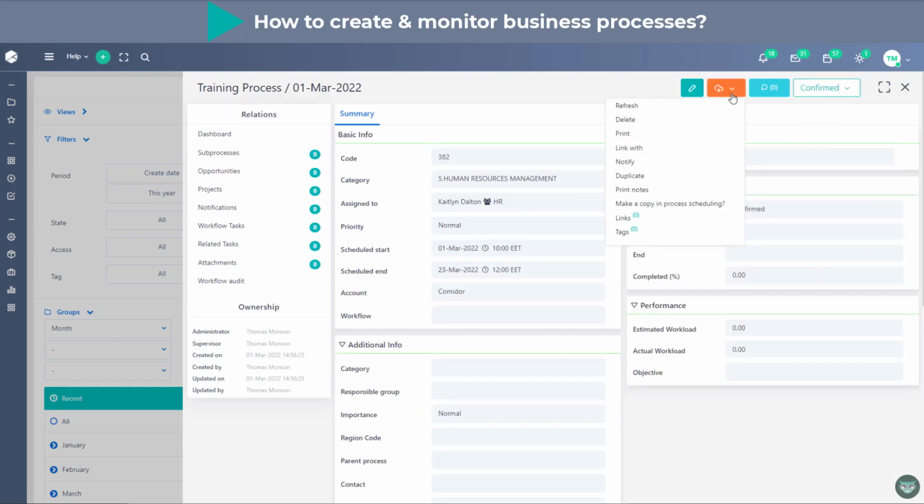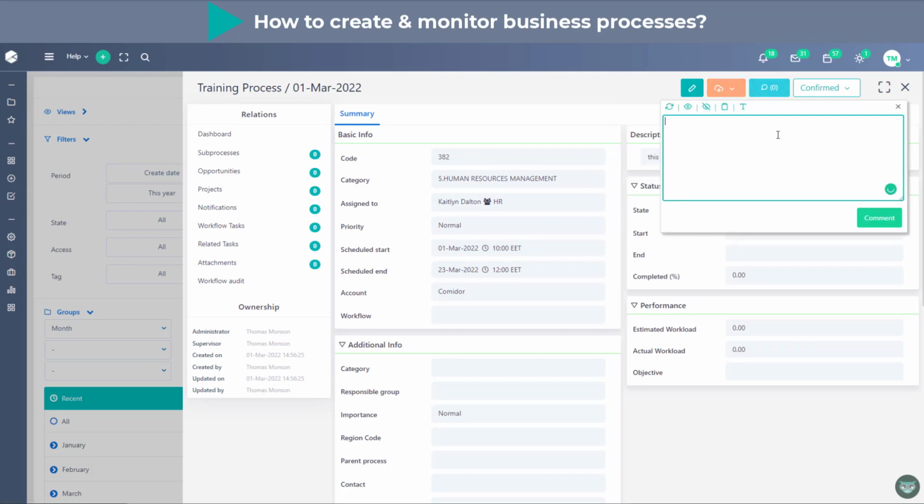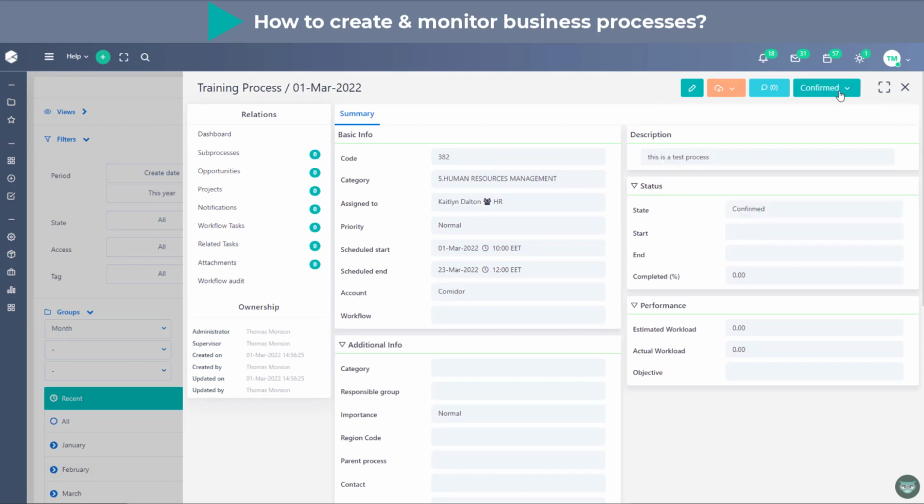Hidden actions are visible under the Actions button. You can refresh, delete, print, link with, notify, duplicate, and print notes of your process. You can add comments here. Anyone that has access to this process will receive a notification in their calendar, and this comment will always be visible inside this record. On the top right of your screen, you can check the status of the process.